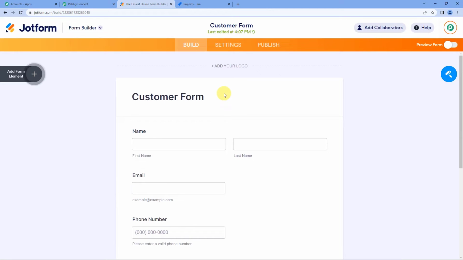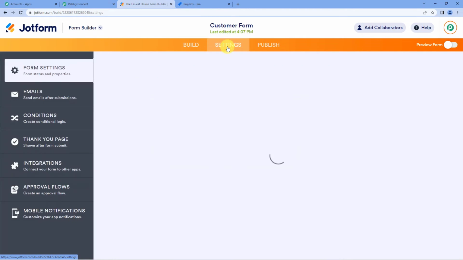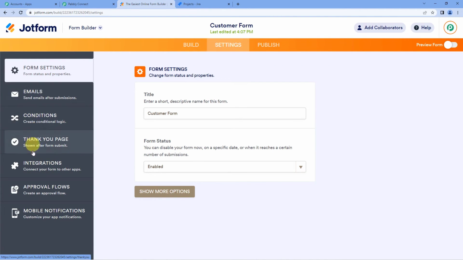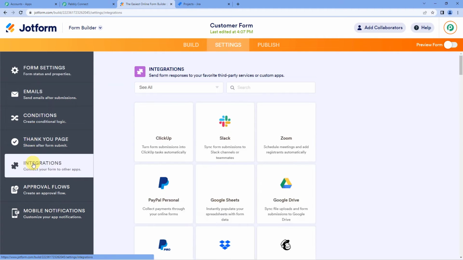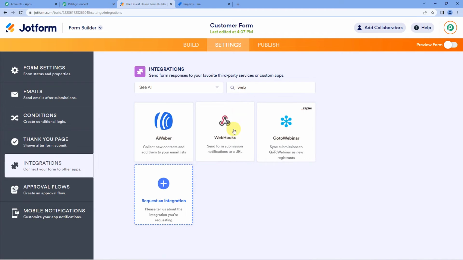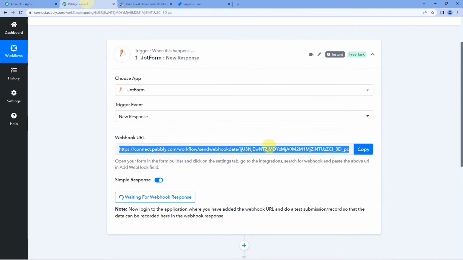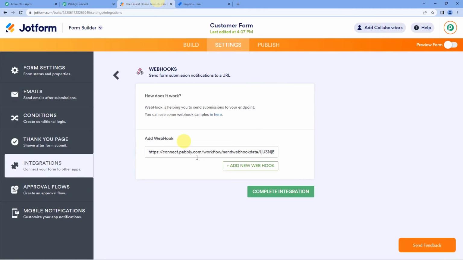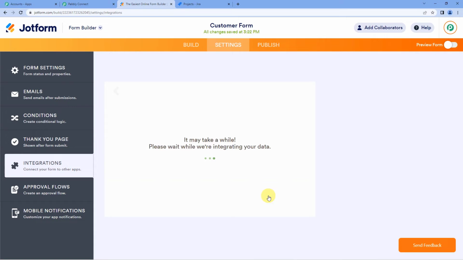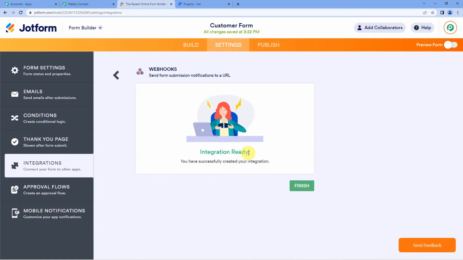Alright, so now let us paste the URL. For that, we will go to settings. Right on the top, you can see the middle option, settings. Now come to the left hand side and you will see integrations. Now here in the search bar, just write webhooks and here it is. Now just paste the webhook that we copied from here. Yes, this. So we pasted it here and we will click on complete integration. Okay, it says integration ready.